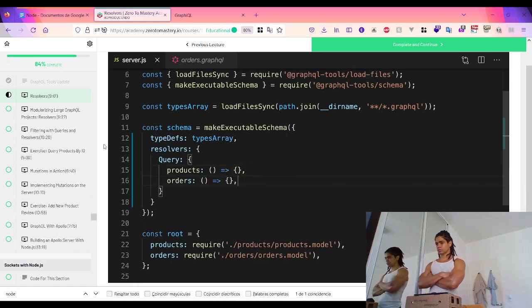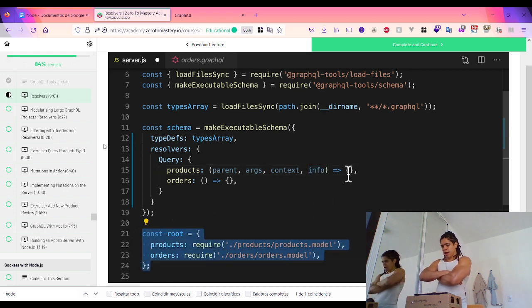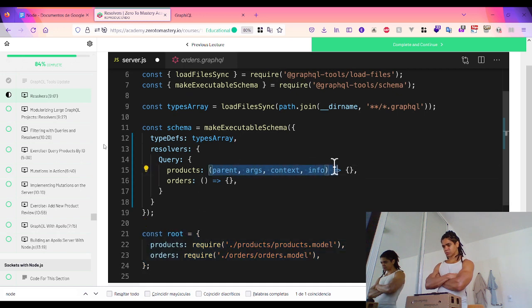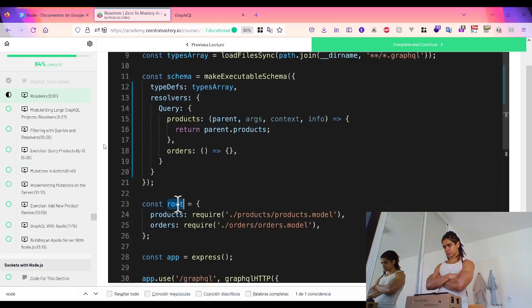Each of these resolvers takes in some arguments with data that GraphQL makes available in case we need it. There's the parent, the args, the context, and info. When we're passing in some root values, the parent starts out as being that root object. So to return the product, when the product's resolver is called, we could just say return parent.product, and the value from the root will be returned when GraphQL calls this product resolver.